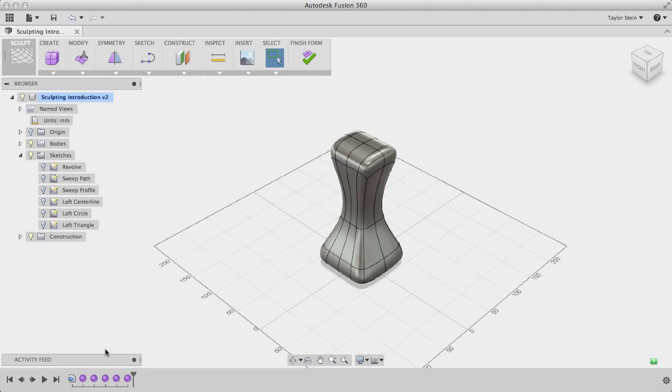Now there are many more tools for adding additional detail to a T-spline form, but knowing how to insert and delete edges is at the core of sculpting in Fusion 360.